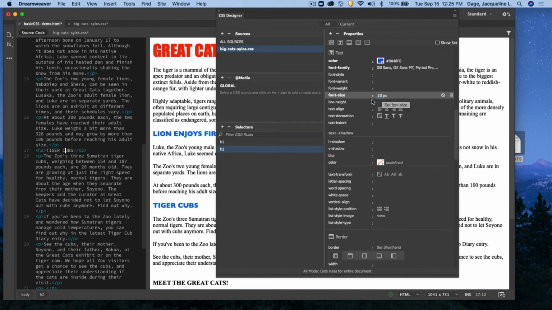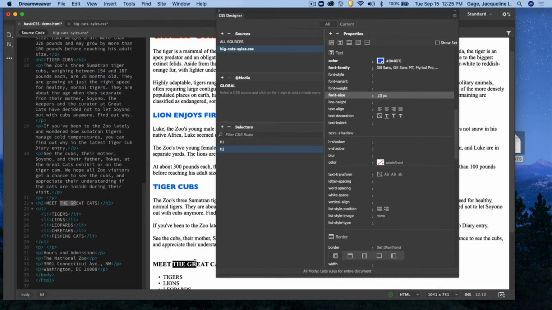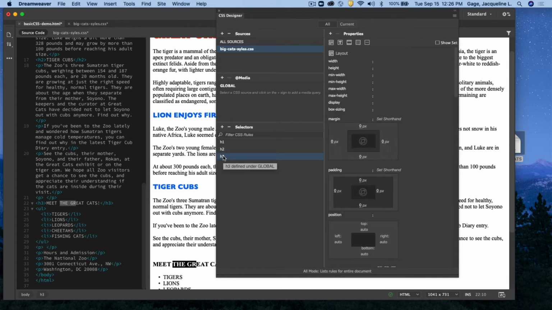Okay. I'll do the H3. I can see it's the H3, and I can also see it's the H3 here. I'm going to add a new selector for that. Again, I really don't need body, so I'm going to delete that part. And I just want the H3.